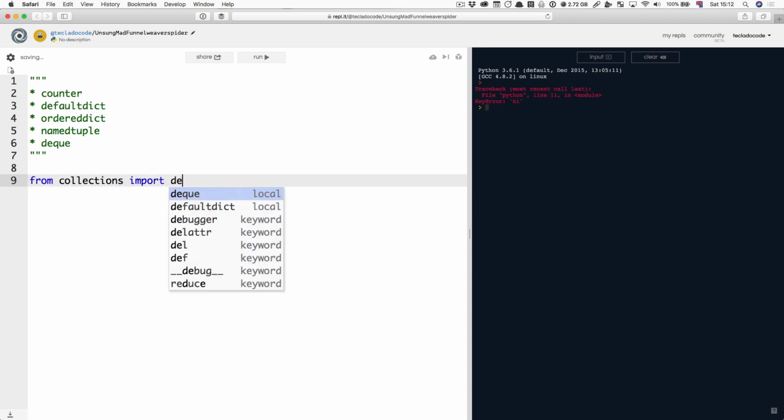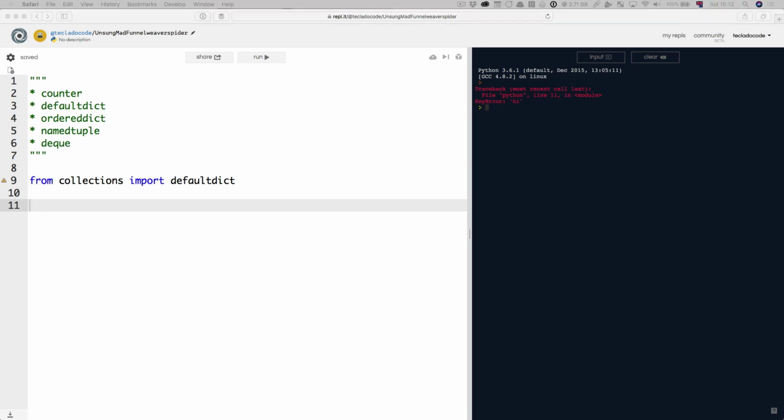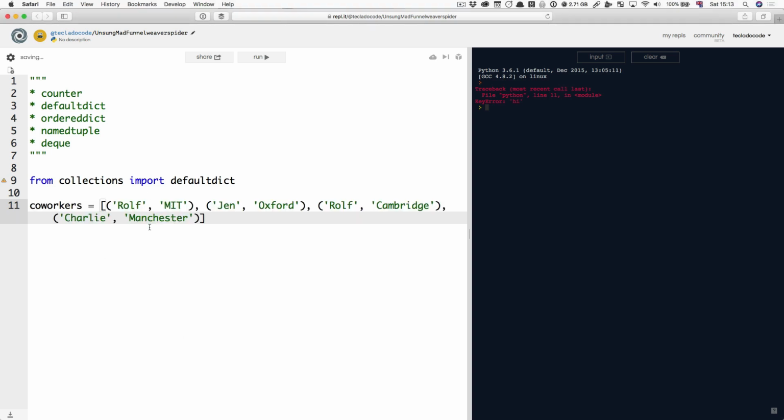Let's do some code. From collections import defaultdict, and what we're going to do is we're going to have a list of co-workers and where they studied. So here we've got a list of tuples, where the first element of the tuple is the name of the coworker, and the second one is where they studied. So you can see Rolf went to MIT, Jen went to Oxford, Rolf then went to Cambridge to do a master's degree, and then Charlie went to Manchester at the end.